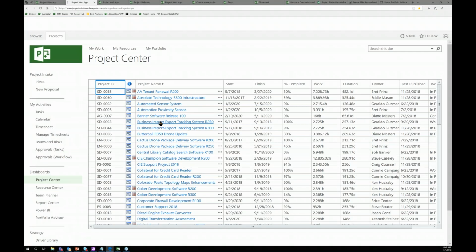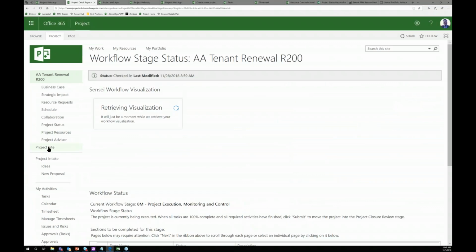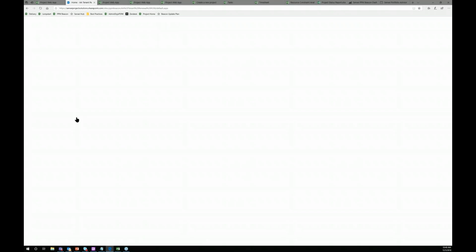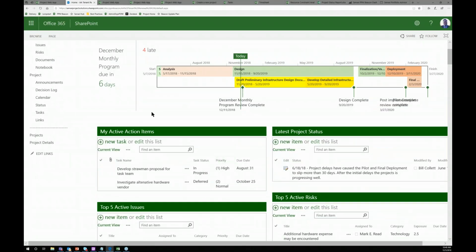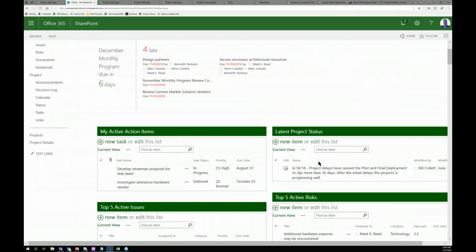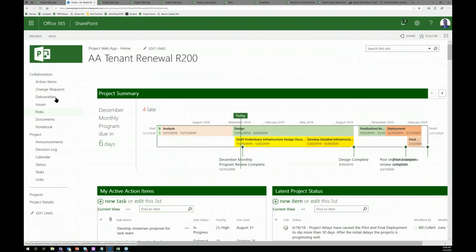You can provide a collaboration site so that the team can focus in on managing all of their artifacts in one place. They can see a project summary, they can record their action items, they can record the latest status, and then they can put in active issues, risks, documents. And we've even extended this to include change requests, action items, announcements, a decision log.